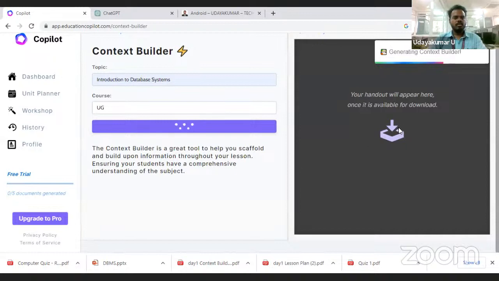Okay, it is based on the AI content. It will throw back the content from the AI and show it in the preview window. That is the preview window. Once the content is generated, we can download it to the local machine. Okay, this is all about the context filter.